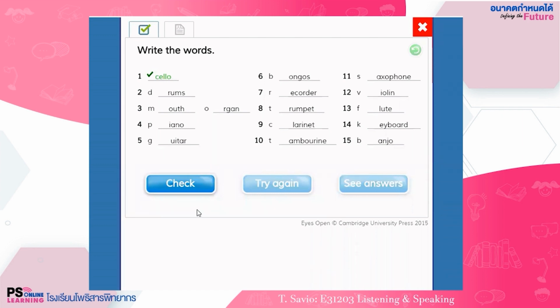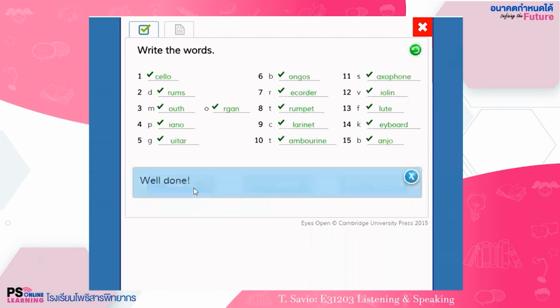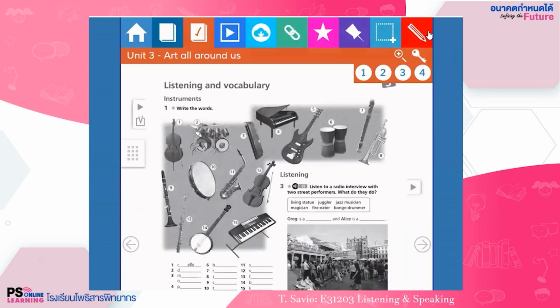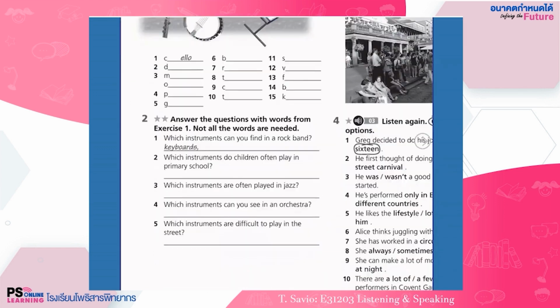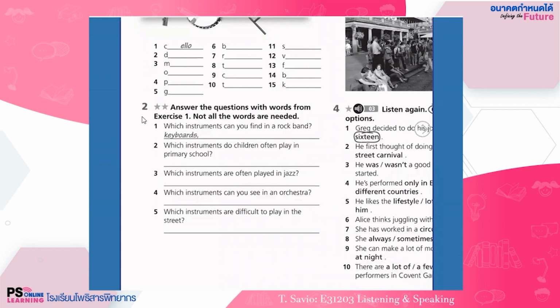Now let's check our answers. Well done. Let's move on to exercise 2. Answer the question with words from exercise 1. Not all the words are needed. Number 1. Which instruments can you find in a rock band?